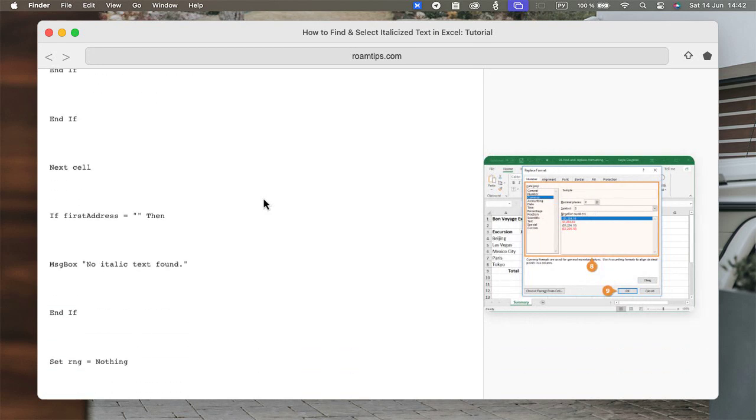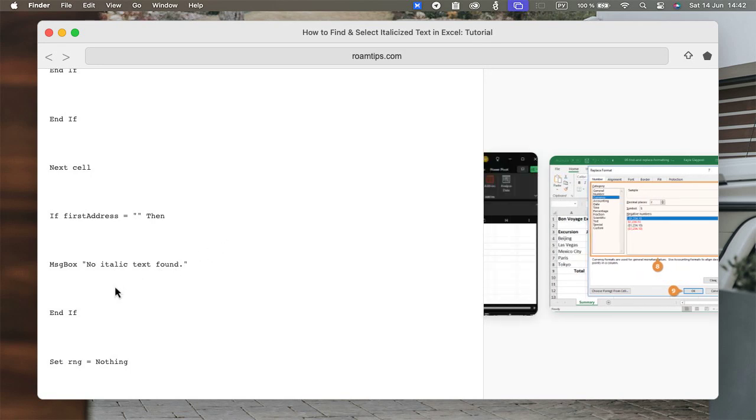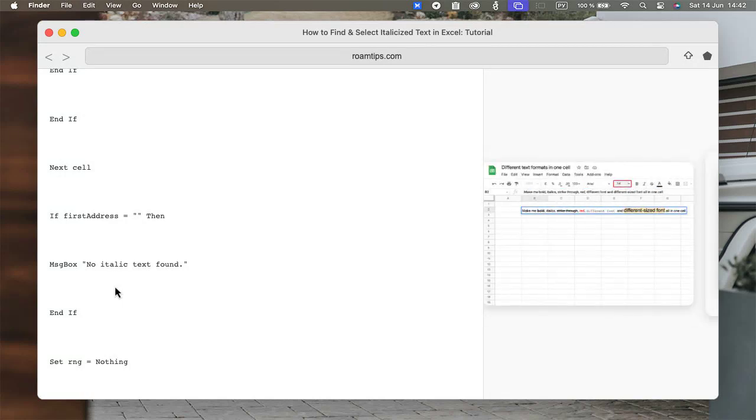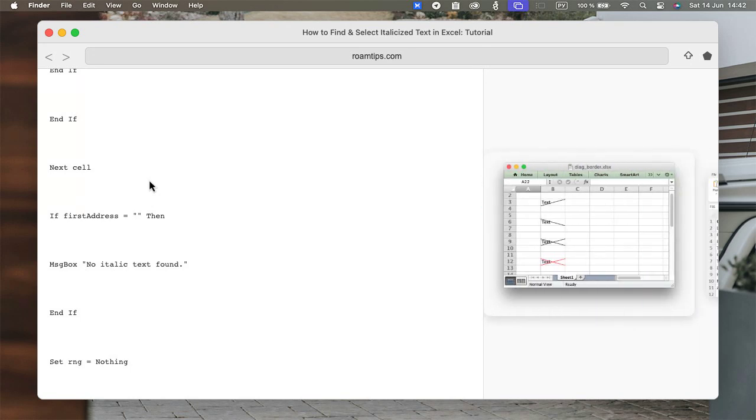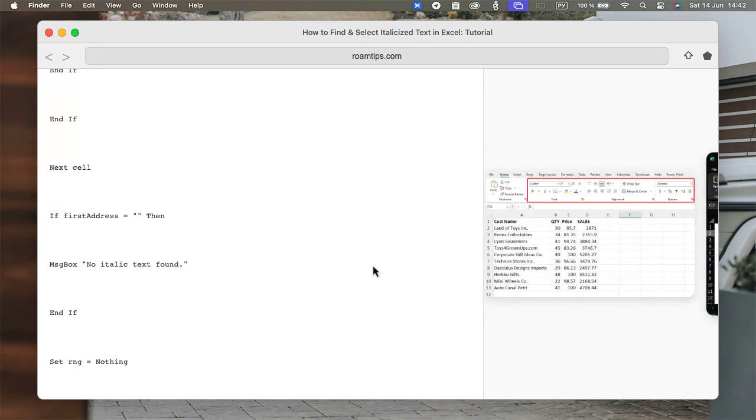Let's break this code down. Sub HighlightItalicCells: this line starts the subroutine. Dim rng As Range: this declares a variable rng to represent the range we'll be working with. Dim cell As Range: this declares a variable cell to represent each cell within the range. Set rng = Selection: this sets the range to whatever cells you've currently selected in Excel. You can change this to a specific range, like Range A1:C10, if you prefer.